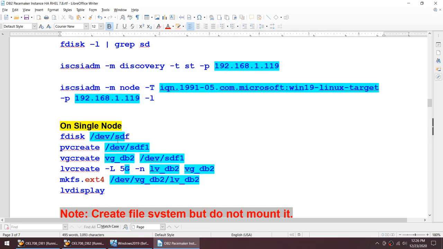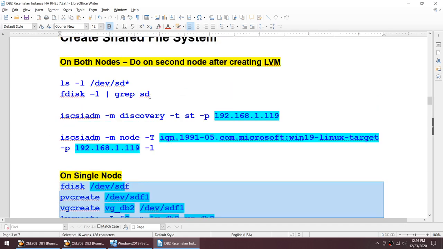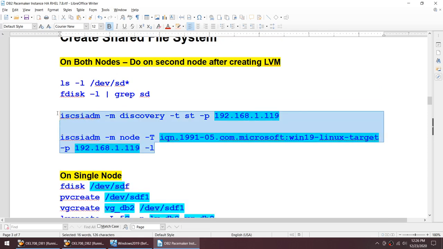But the thing is, you are formatting the disk and creating the LVM. When you discover the disk, it will discover the partition, but it won't discover the LVM. So you might have to log out and log back in. And that is why, to avoid logging out and logging back in, I am doing this.